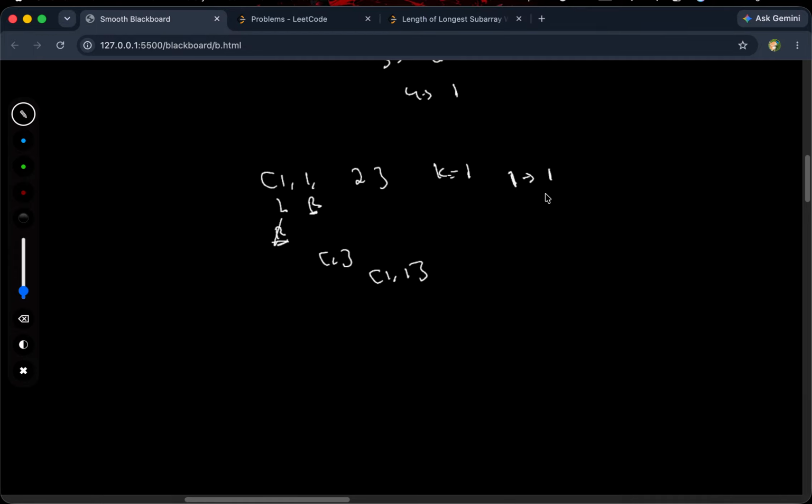Okay, so the frequency of 1 becomes 2, but our k is 1, so it is invalid. 1 is less than 2, so the window is invalid. So what we do, we move the left pointer. Now left comes here, and we remove this element. From this window we remove this element and our window becomes like this.